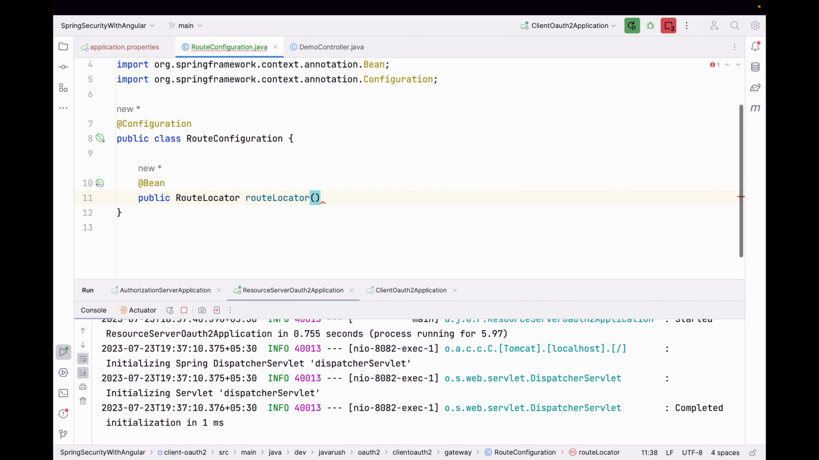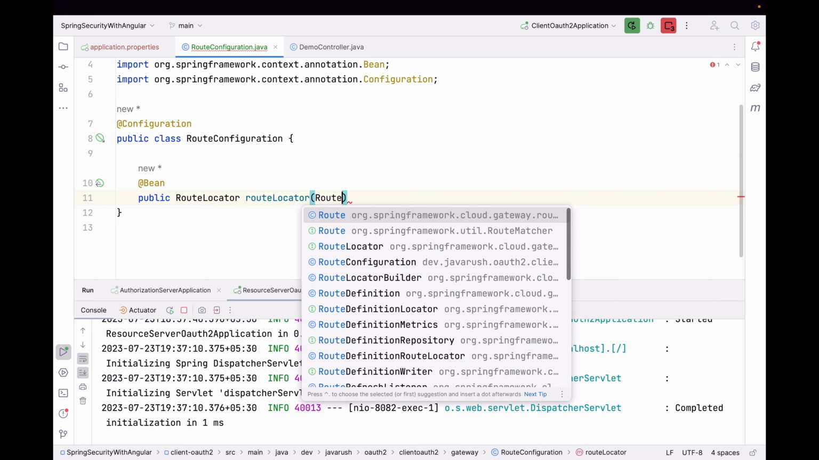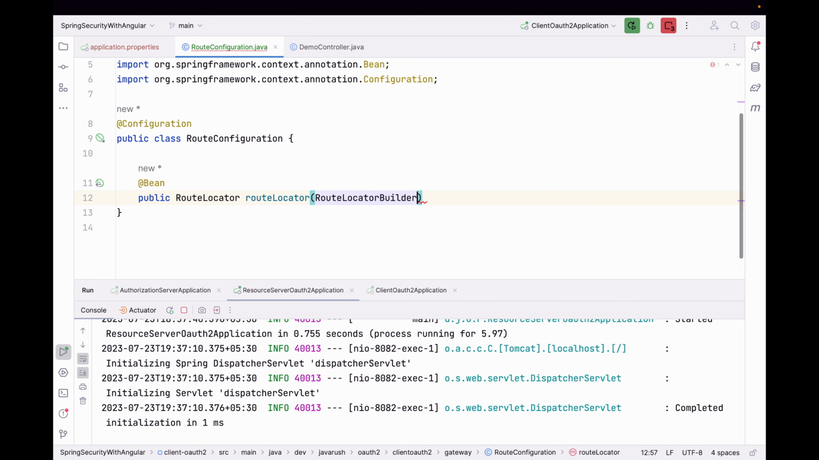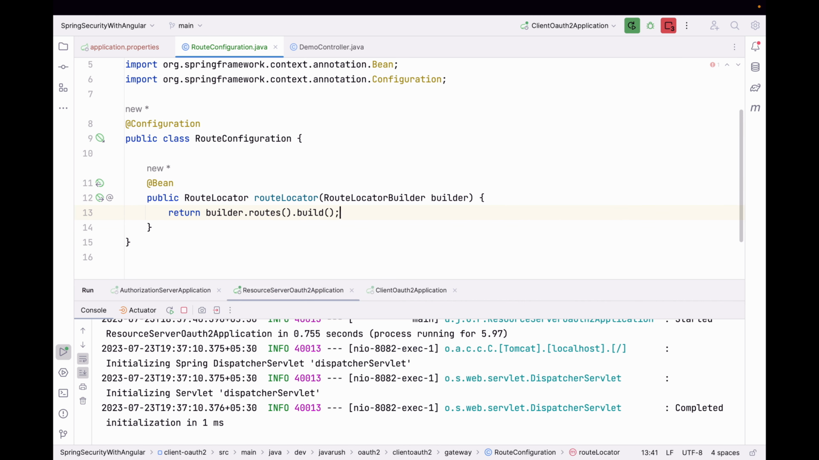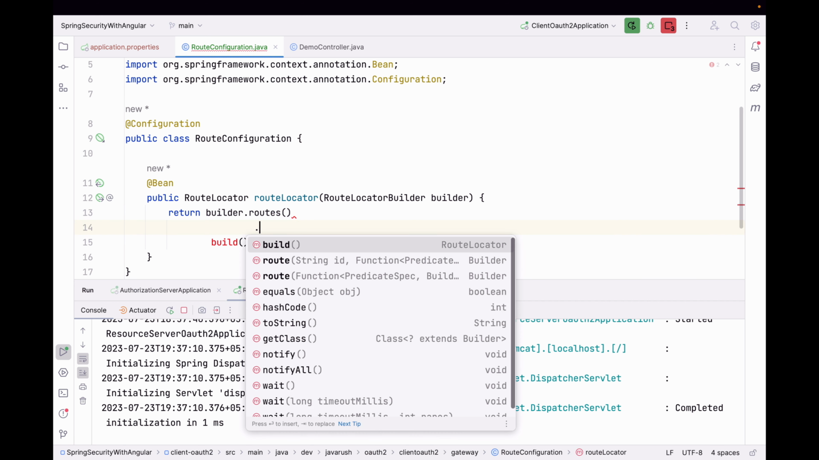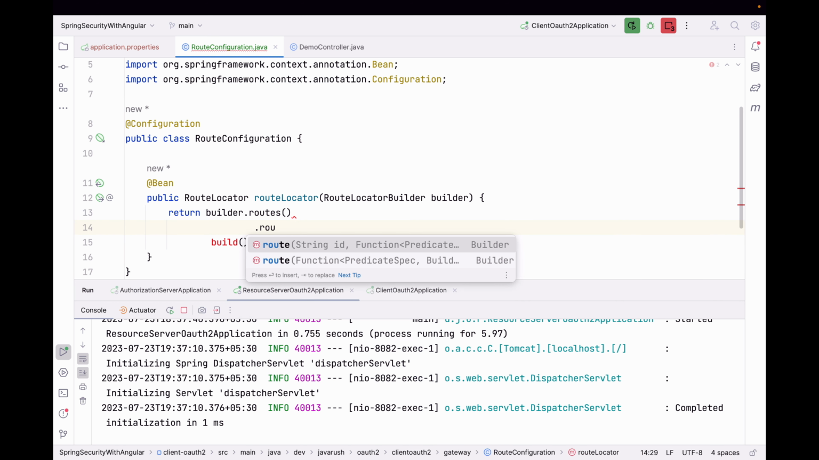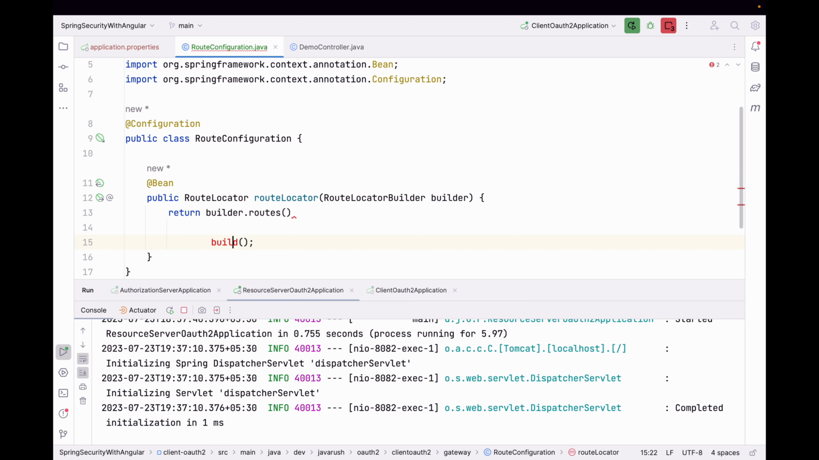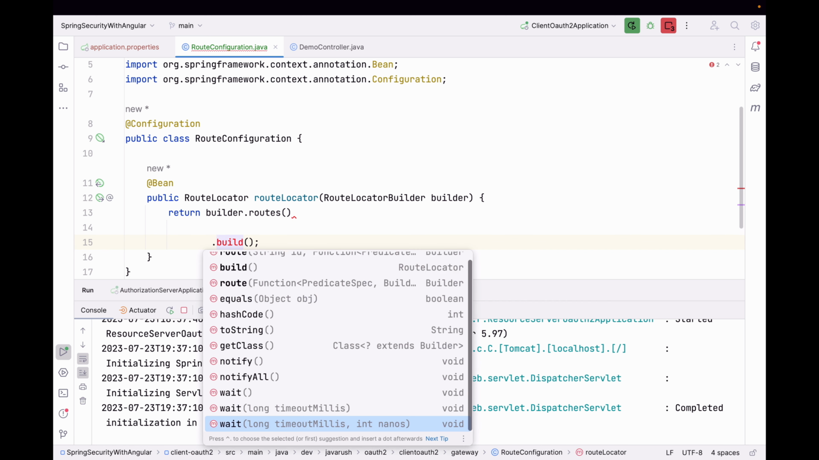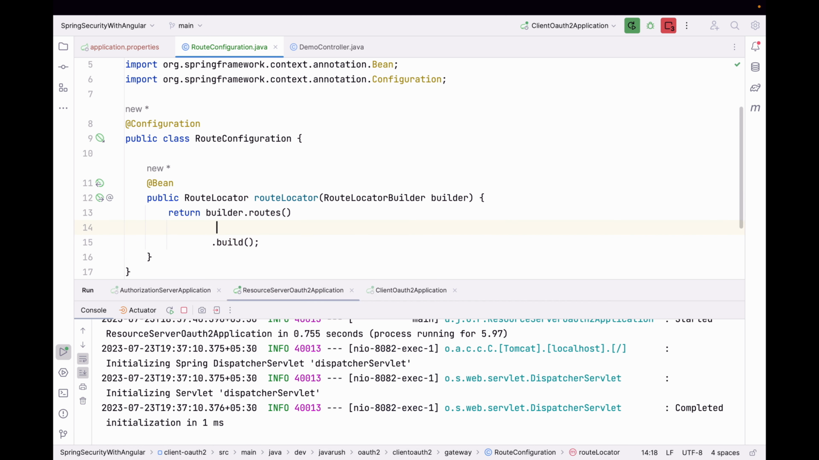It will take one parameter called route locator builder. Route locator builder, let's say builder, and return builder dot routes dot build. But before returning it, we want to build some routes. So let's say dot build a route. Let's say first we have a route R.